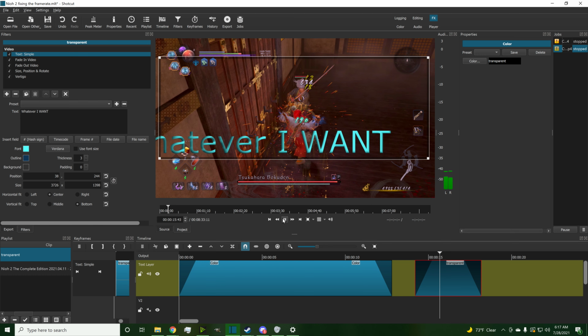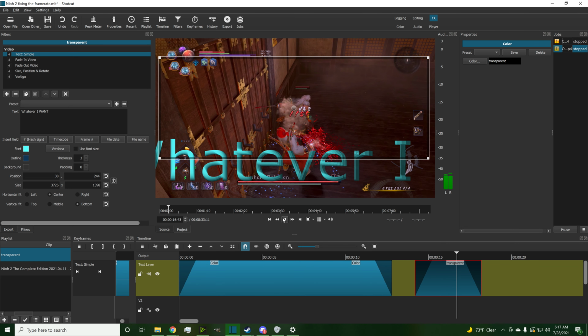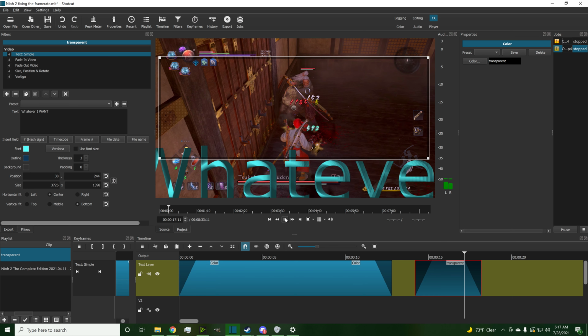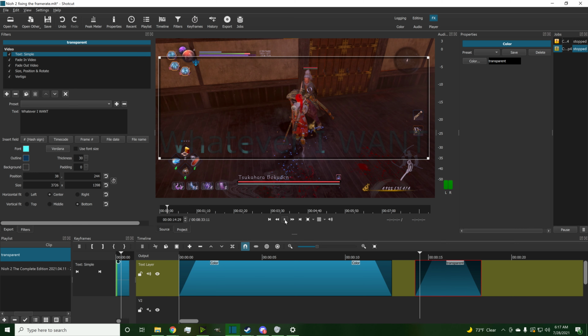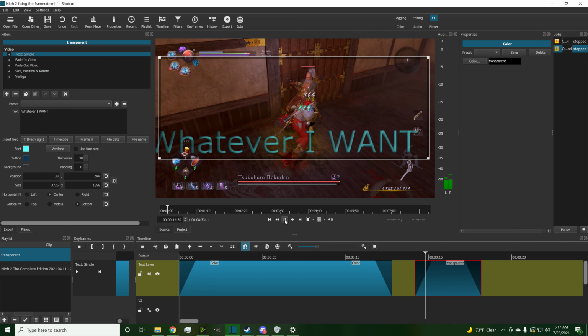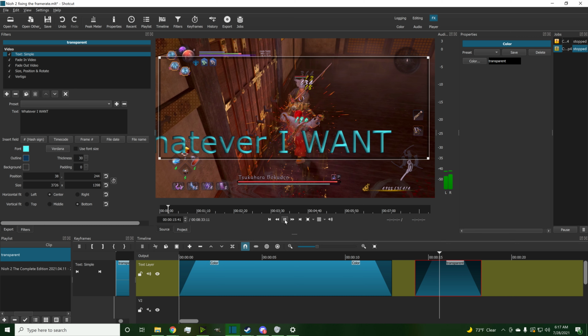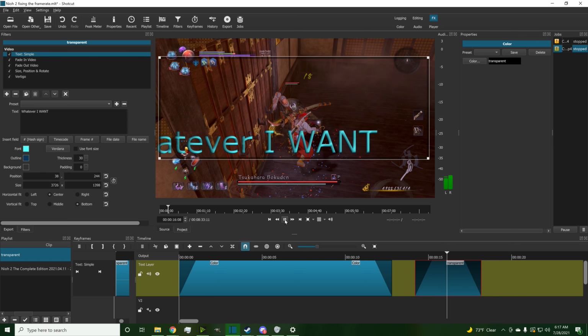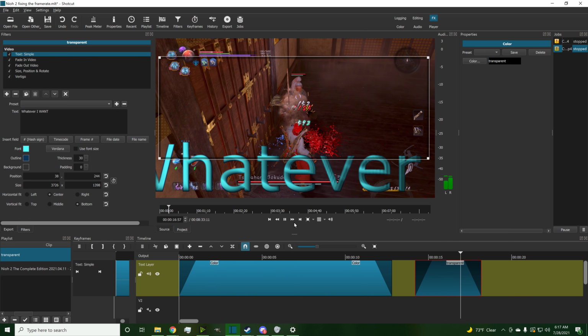Whatever I want. So it's kind of fun to mess around with. You can also make thickness. So I can make it even more deep looking, I guess. I don't know. It looks more like solid. You know what I'm getting at. I think it looks pretty good.